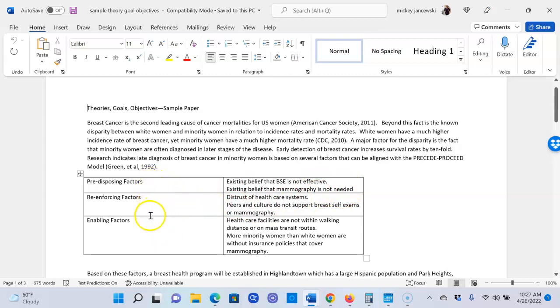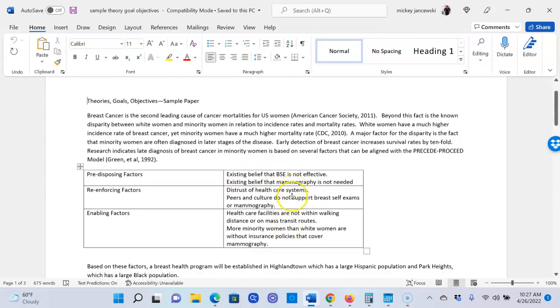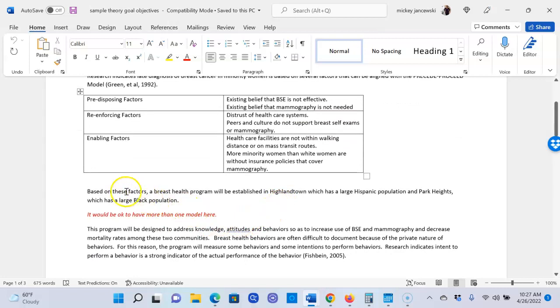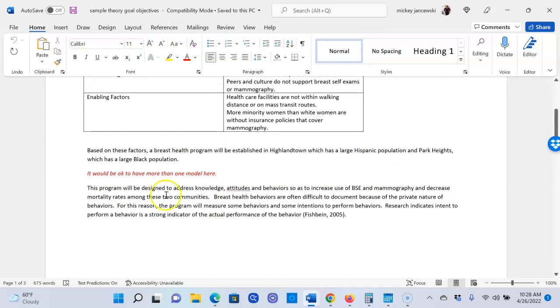Notice the constructs of the model are here, and very specific examples are here. These examples relate to my population. Then it says I'm going to develop a breast health program in Highlandtown, which has a large Hispanic population, and Park Heights, which has a large Black population. You could also have more than one model, but you only need one.